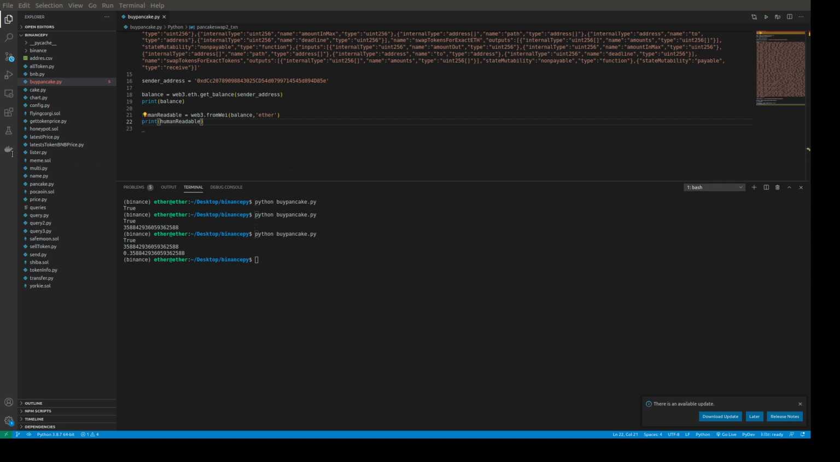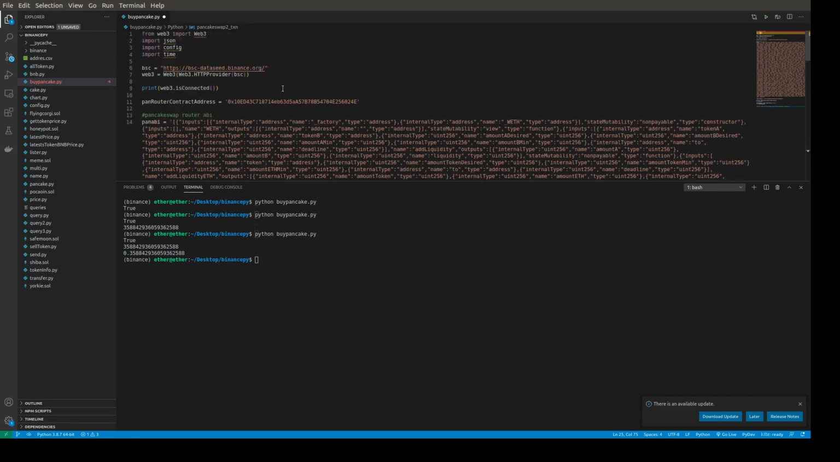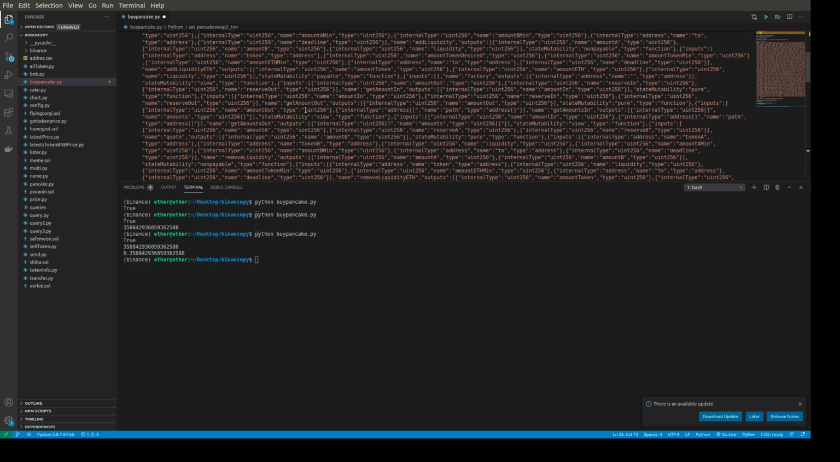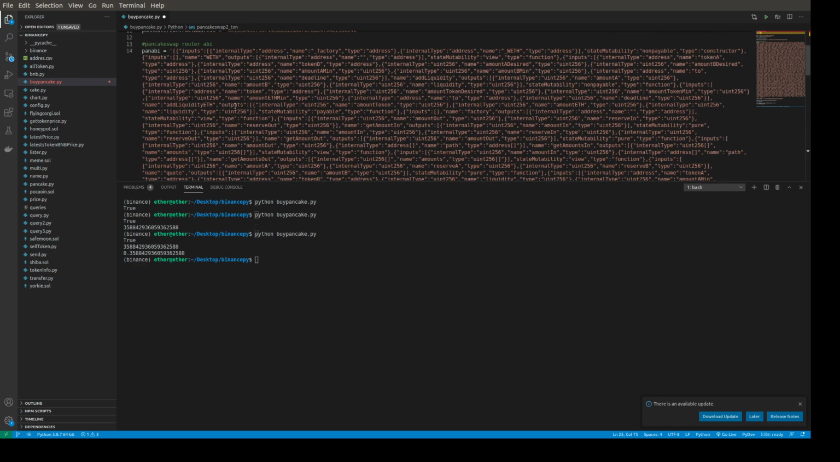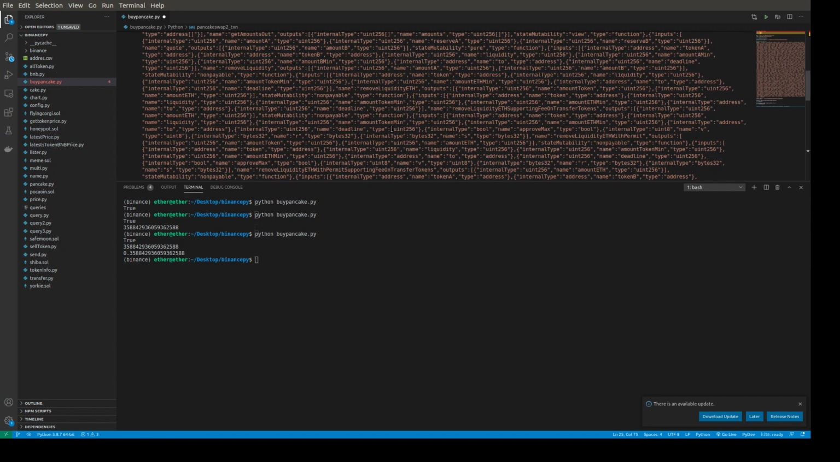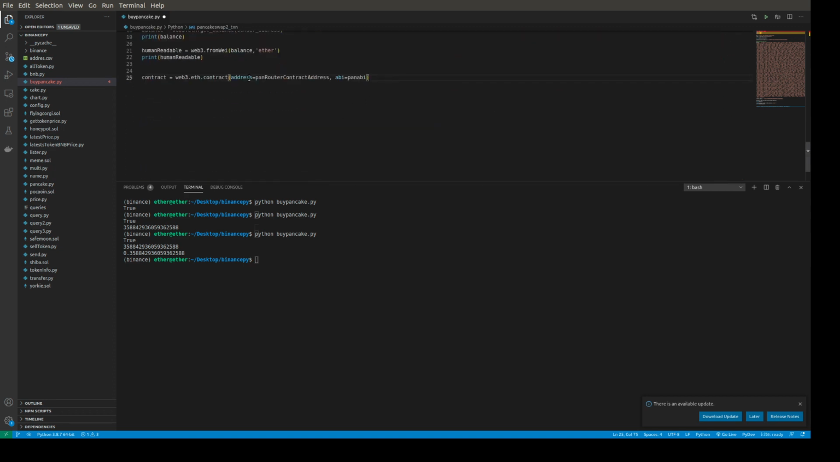And we can do this like this. So we create here a variable and we call it contract. And then we create here a contract instance with web3.eth.contract. And then as address, we specify the Pancake router contract address. That's the one we have up here. And then we have the API, and the API variable name is pan API. And once we have the contract instance created, then we can actually call these functions on the smart contract.